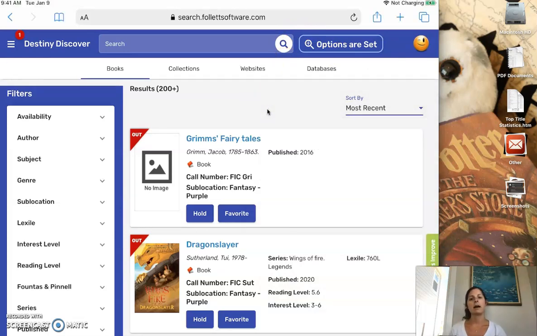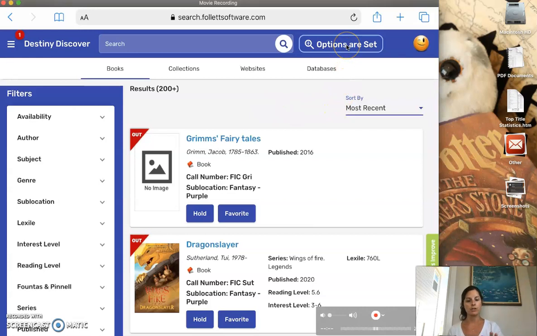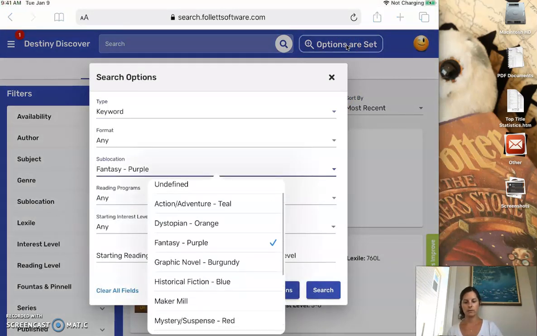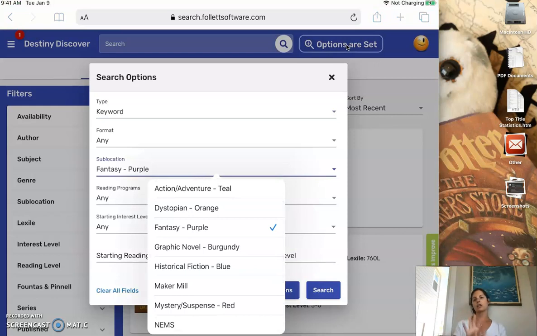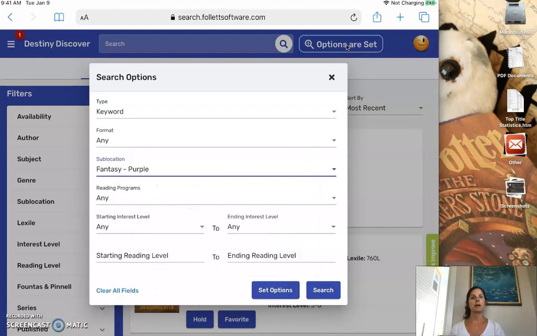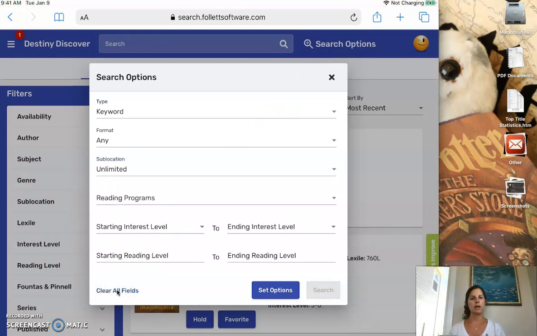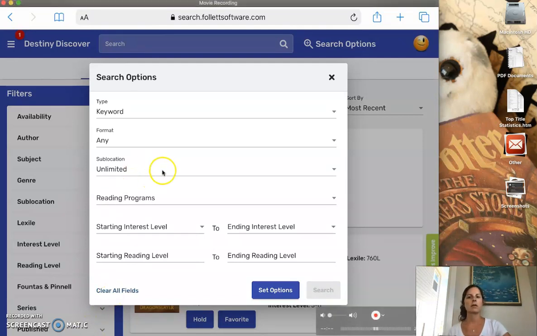Let's say that I want to look up a different genre or different category. All I have to do is go back up here to Options, and I can change that sublocation. Now, anytime I change these search options, I have found it to be very, very helpful if I always clear all fields. So it takes that search option menu completely back to the beginning. And then I can go ahead and change it.